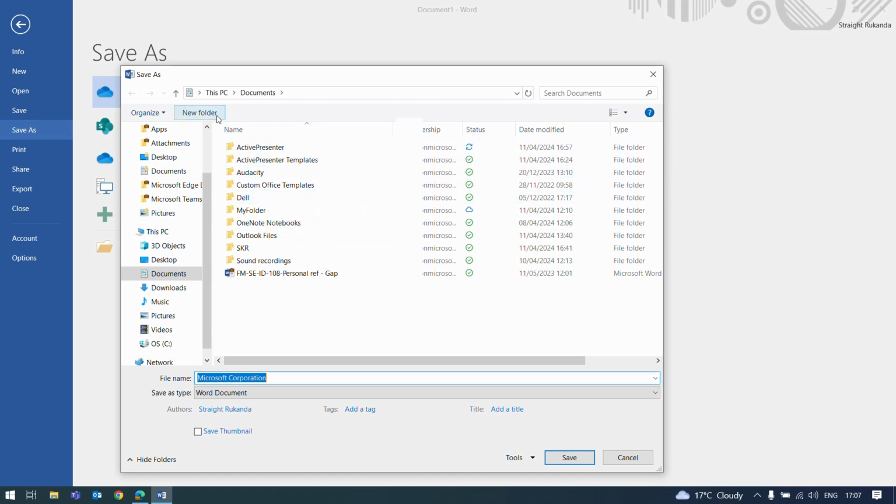Next, look for New Folder, top left of the dialog box, and click to create a new one. This will create a new folder in the current location, and the folder's name will be highlighted, allowing you to immediately type a new name for it.